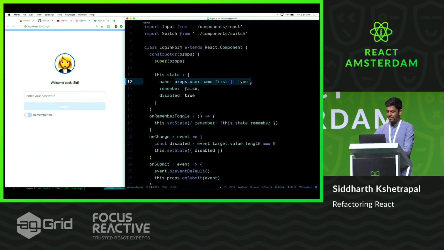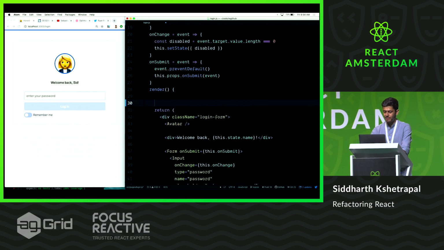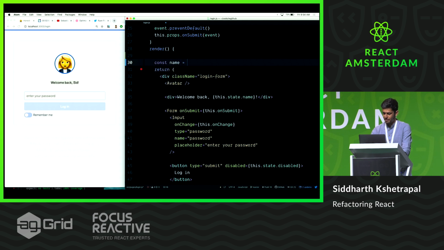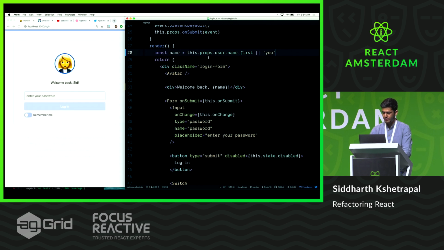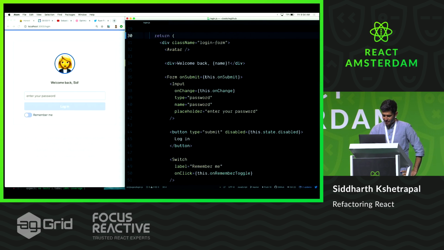But anyway, the better thing to do here is let's just not put it into state. If we can infer it, we should infer it. So you just put it in the render block, and then we can use it over here. Perfect. Still works? Doesn't work. this.props. Stupid classes. All right, perfect. Let's move on.